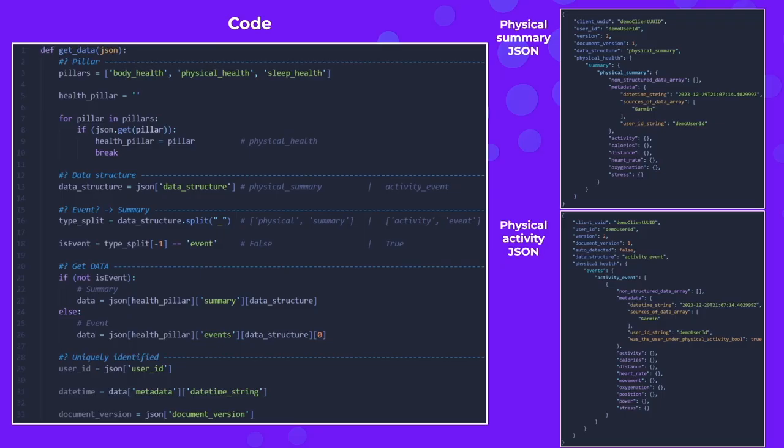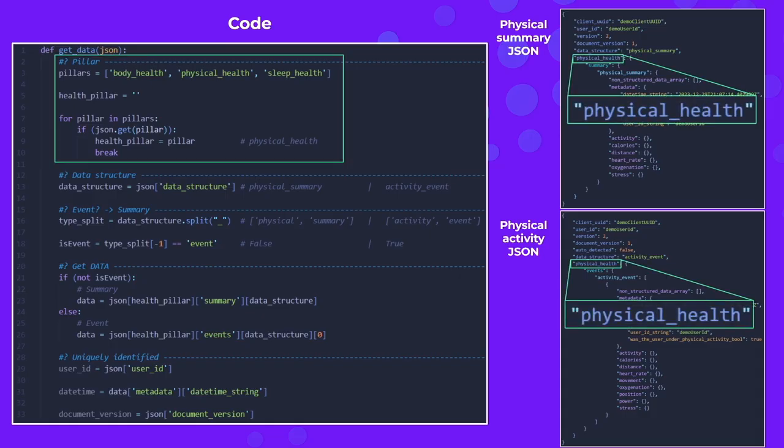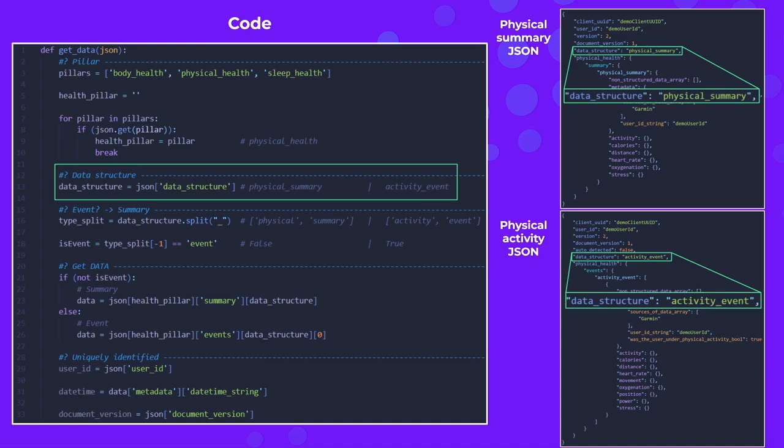To extract the health data contained in the JSON, follow these steps. 1. Identify which pillar the data structure belongs to. The first key to look at will be the data pillar name, for example, JSON.getPhysicalHealth. 2. The next key is the data structure. It is important to first identify the pillar, whether it is physical or body, because in the case of a heart rate event, an oxygenation event could be for both. So checking if the data contains the key physical health or body health will determine the pillar.